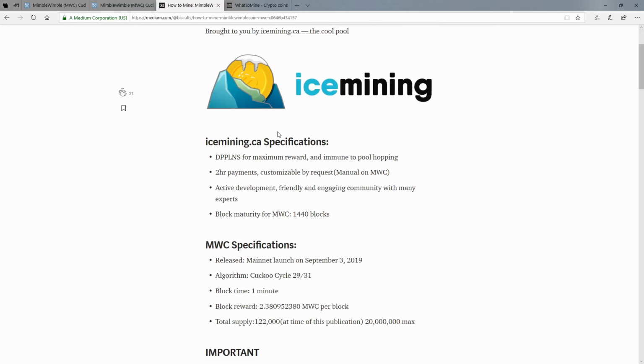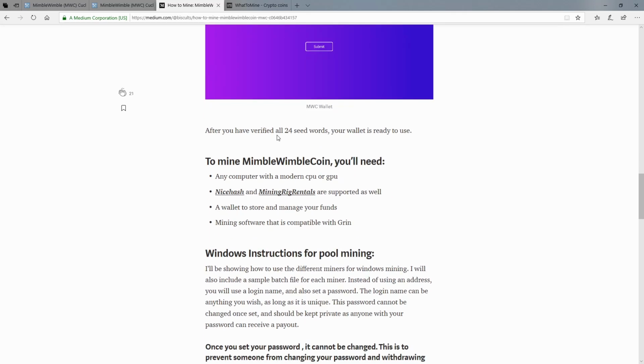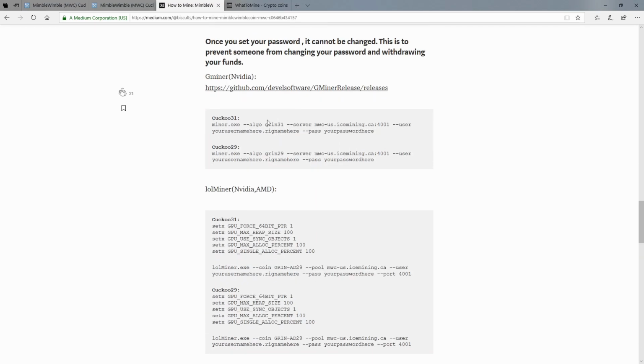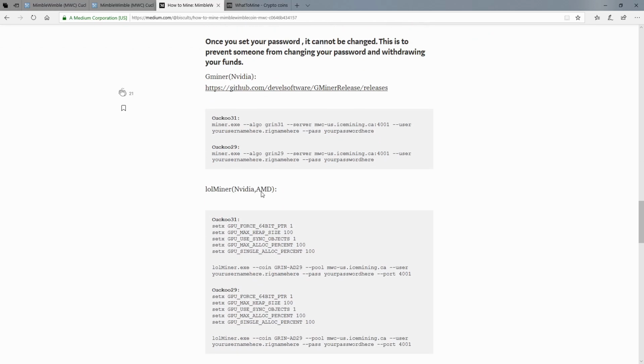Under here, you can read through the instructions, how to set up a wallet. There's a lot of resources here, but the important thing here is the GMiner or lolMiner. So you have two miners that are basically available. Let's go ahead and try out the GMiner. As you can see with GMiner, you'll want to select the 29 if that's what you want to mine. And it says to put in your username, a rig name, and your password. So I'll go over that.